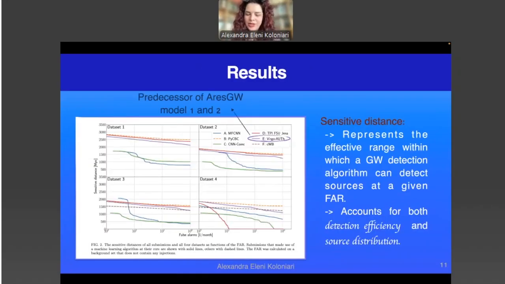And here you can see the results. The results are presented in the form of a plot of sensitive distance versus the false alarm rate. The sensitive distance, for those who aren't familiar with it, represents the effective range within which a gravitational wave detection algorithm can detect sources at a given false alarm rate. It is a good metric to use because it accounts for both the detection efficiency and the source distribution. It accounts for the source distribution because we use the chirp mass within the formula that we use to calculate it. And here you can see the results for all 4 datasets.